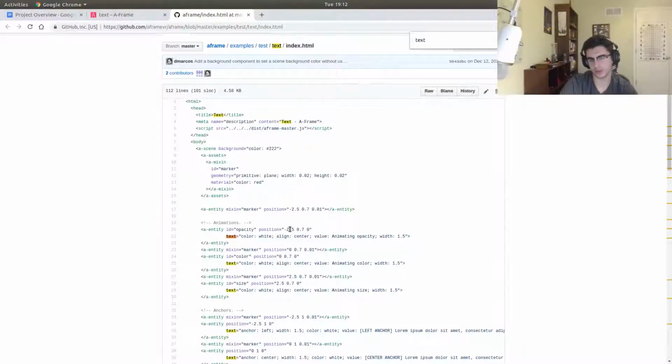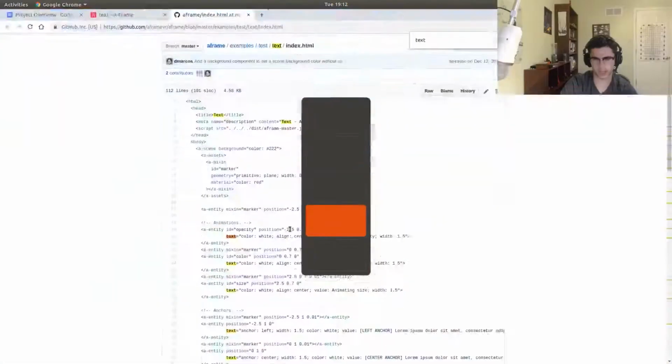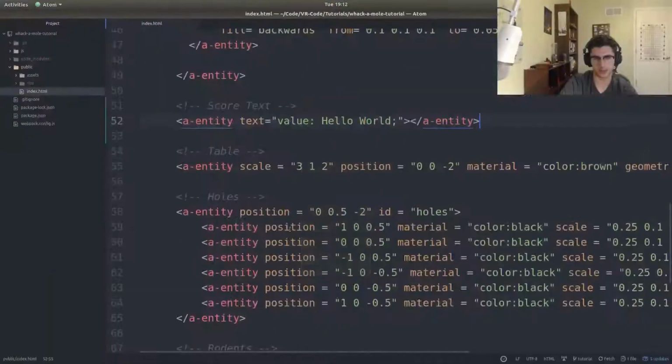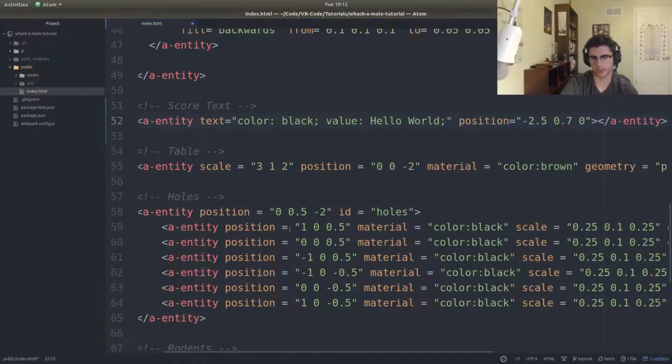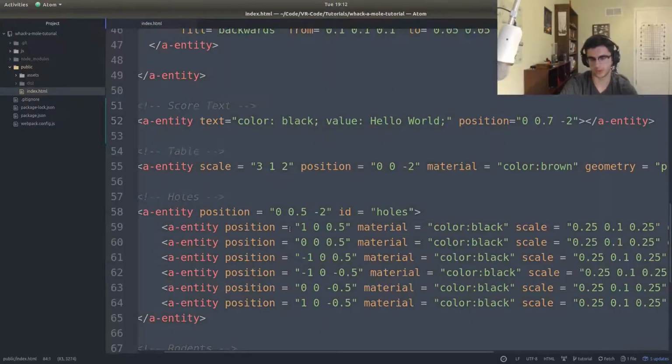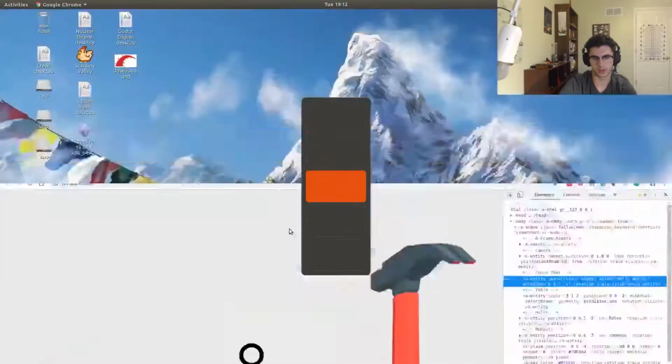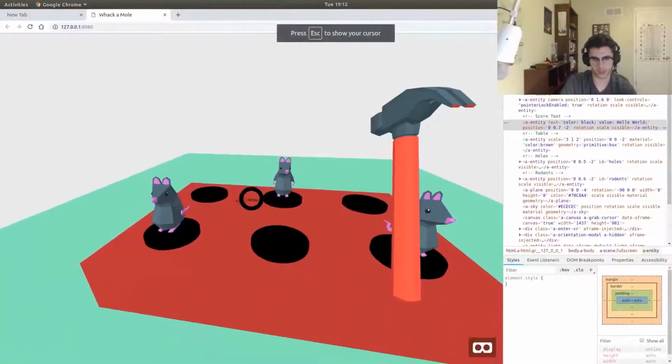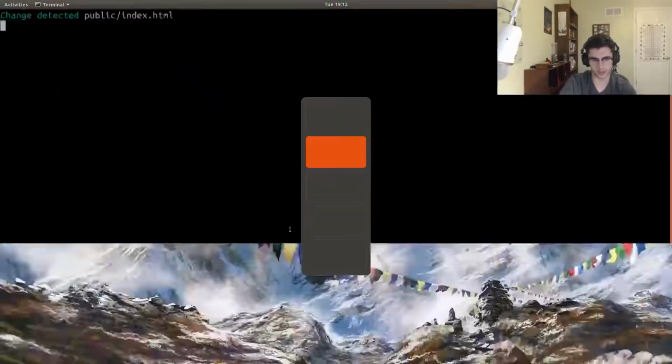So you have value, which is the property that actually renders it. Okay, so we want to do color black, and then paste the position. Let's do -2 and see how that looks. And there we have our little hello world thing right there.